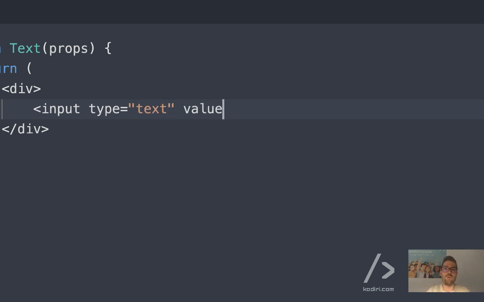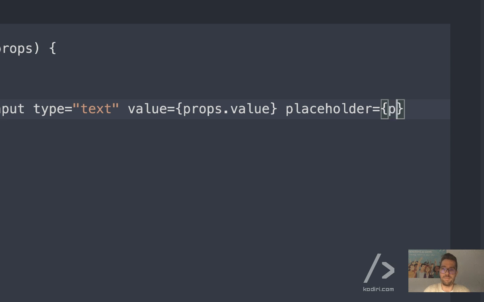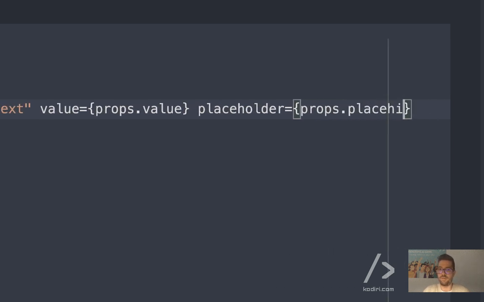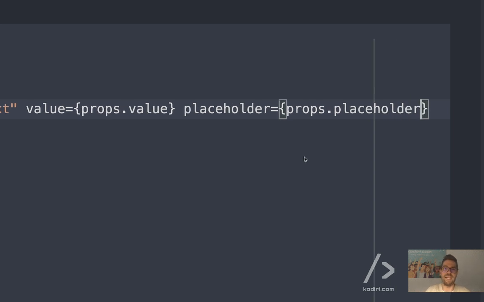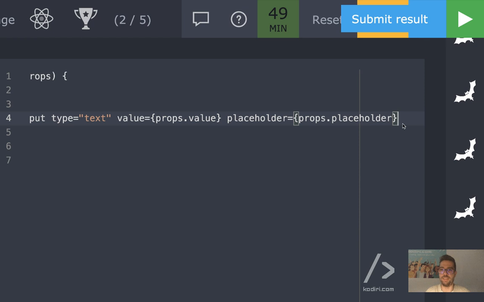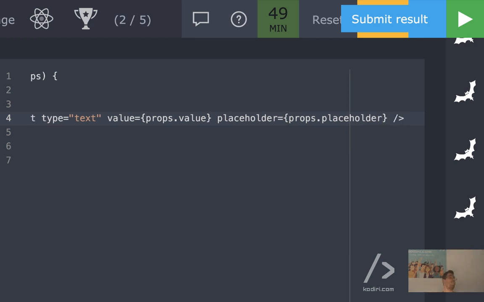And then value, how do we access the value? Say it again? Through the props. No. Curly brackets, because we want to access JavaScript. Yeah, props dot value. Like that, yeah? And how do we access the placeholder? Correct. Anything else? Close it, yeah? Auto close it, which is the Codini logo, by the way. So I hope you will remember next time.